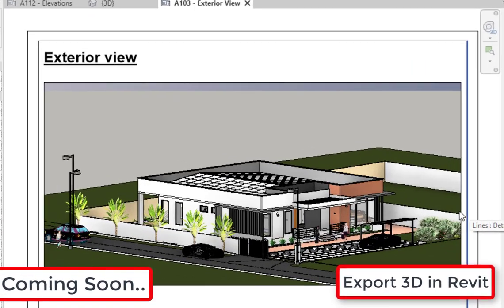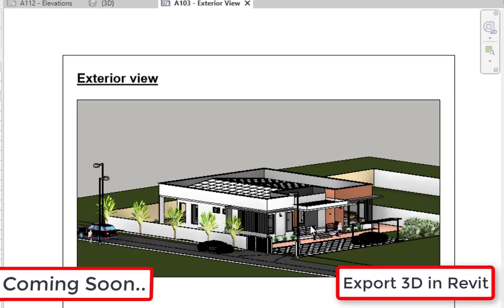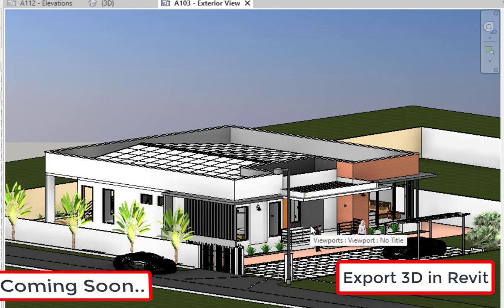This is the exterior view of the project I did. So this is a 3-bedroom apartment I did for a client.